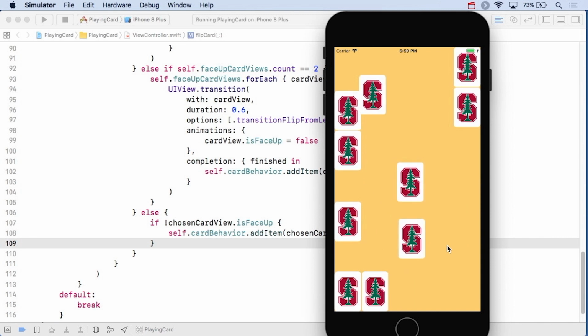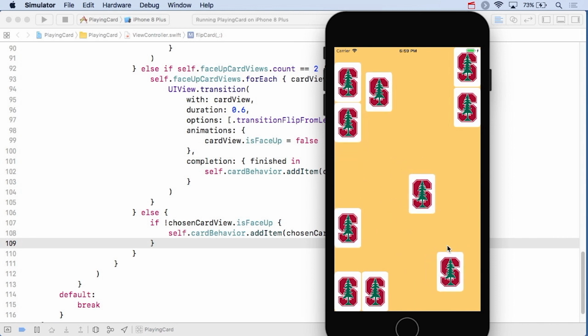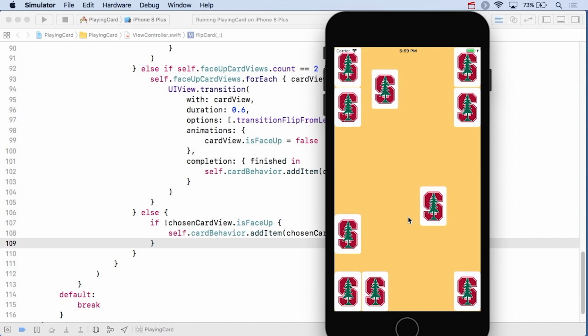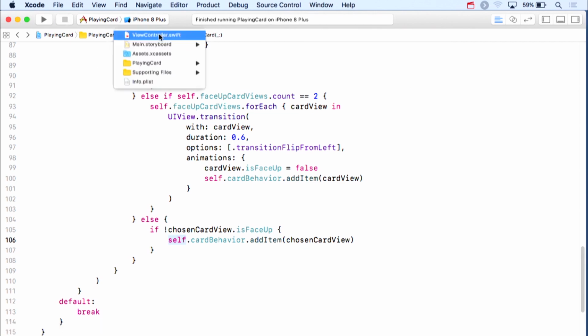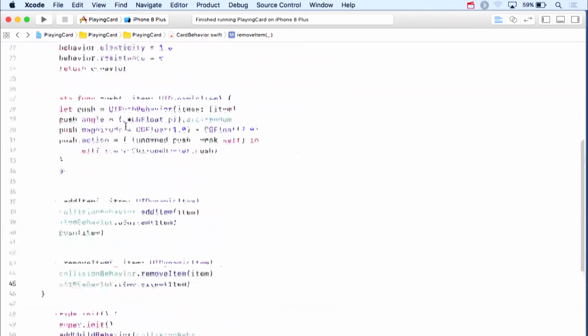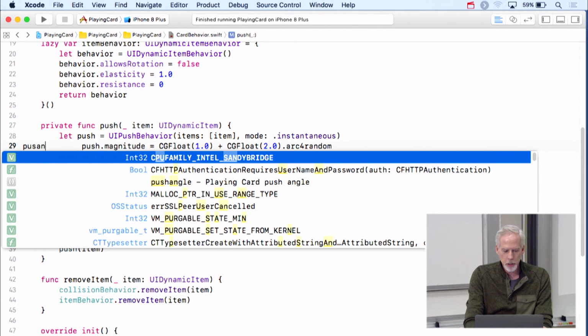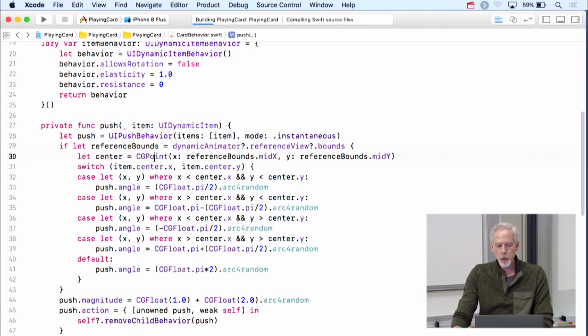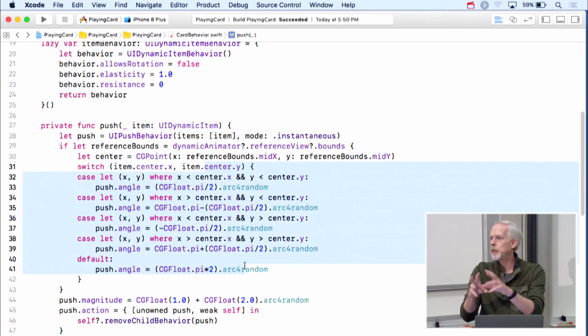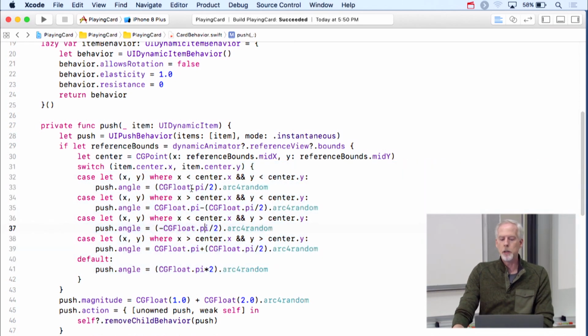But there's still some things I don't really like about this. One is I really don't like things on the edges so much. I don't mind if things stop, but I'd really rather they be towards the middle. And so I have a little fix for that, which is over here in my card behavior. When I push, instead of pushing at a random angle, I'm going to push, and we don't have time for me to type it all in, I'm going to push towards the center. So depending on where the card is in its reference view's bounds, I'm going to push towards the center. This is the process when you do animation of tuning your animation, seeing what makes sense, what doesn't make sense. So this is a nice tuning thing to push towards the center.